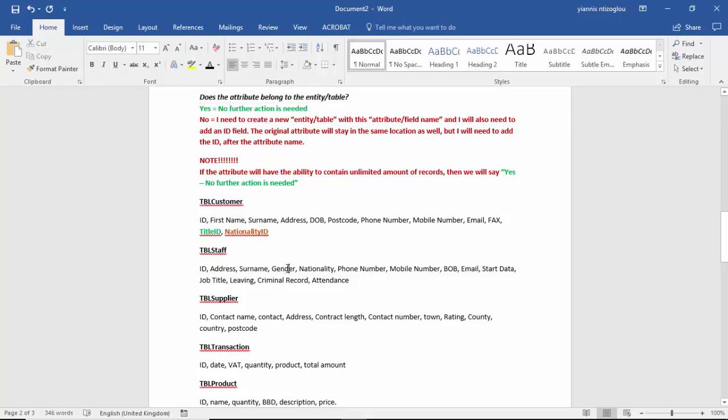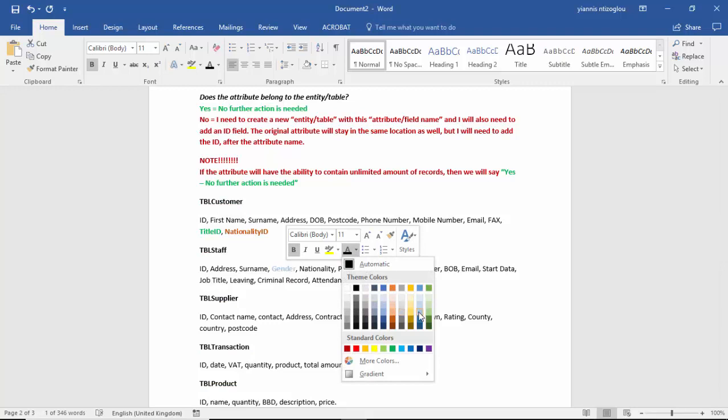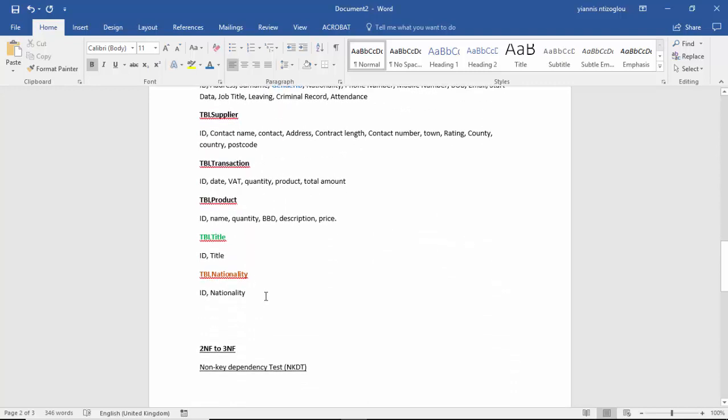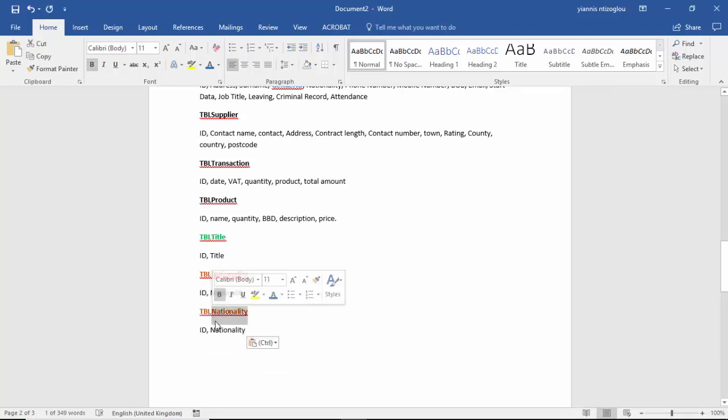So what we need to do here, we need to highlight this, make it black, bold. Let's change the color slightly. Let's change it to blue. Let's type ID here. Let's go down there, and I'm just going to copy this, and I'm going to type here gender. I'm going to make it blue, and I'm going to put gender.